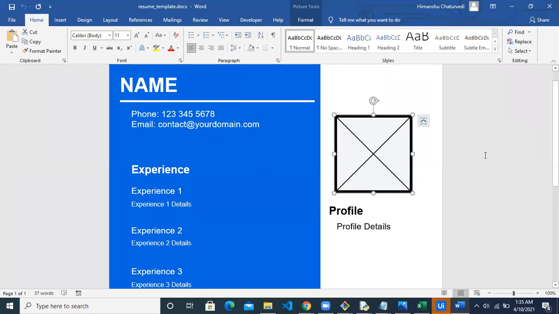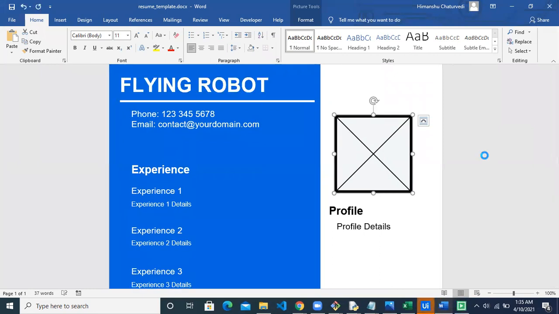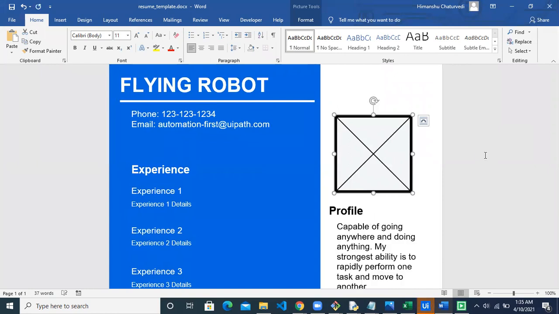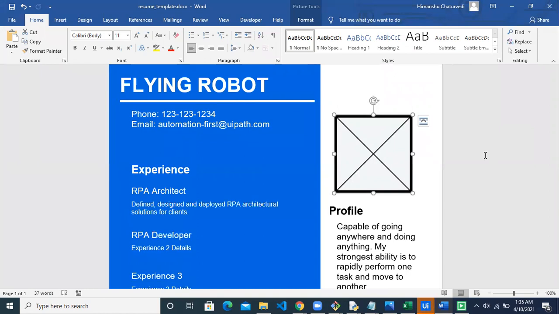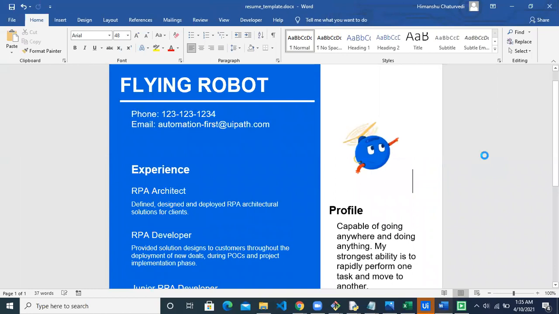Okay, let the bot start. It has started and it is updating the phone number, now the email, and yes, profile details. And now it is updating the experience 2 details, experience 3 and its details. We cannot see the other part of the document being updated. So let's wait while the picture is being updated. And yes, we are done.